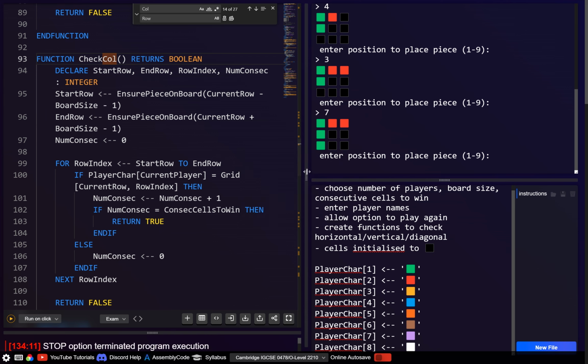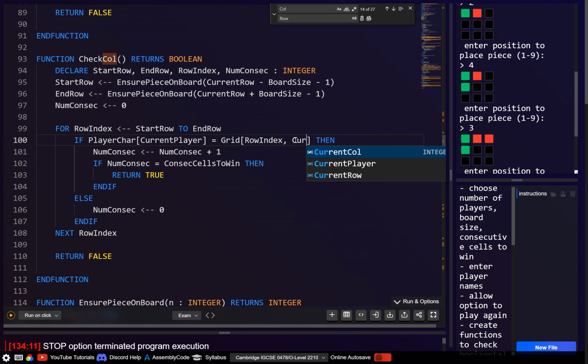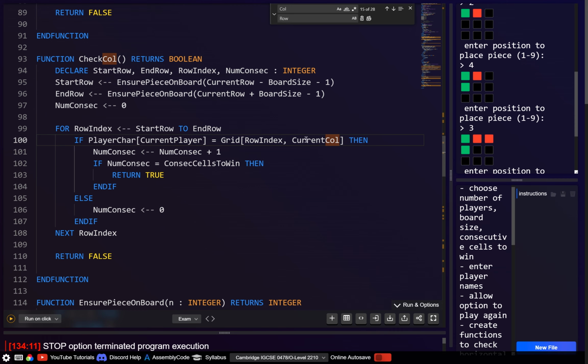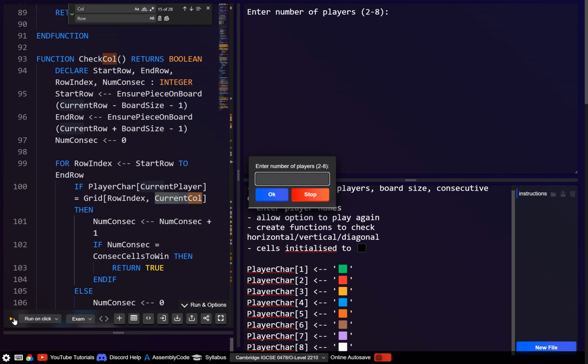I realised the reason that didn't work. This one here should be the row index, and this one here should be the current column. Because of course, the current column is staying the same. That's where they've placed the position. Then this is checking row 1, row 2, row 3, but again of the same column. So let's try that again, and I think now it should work.